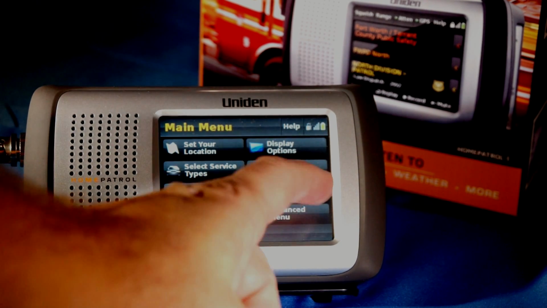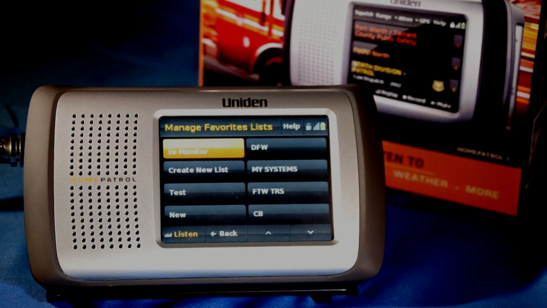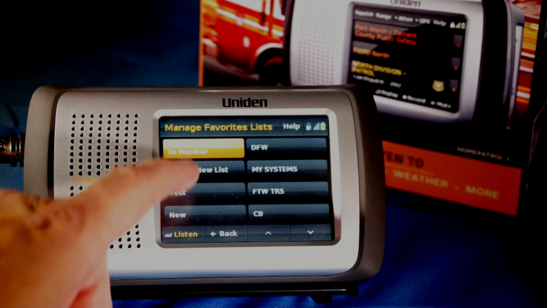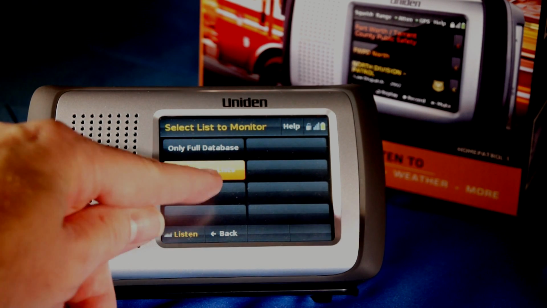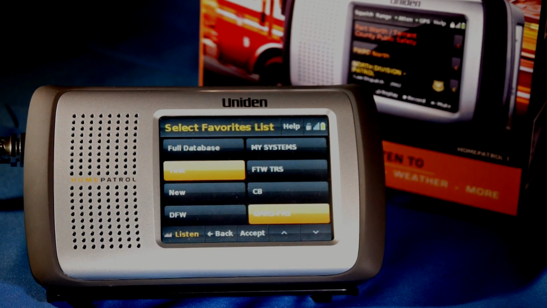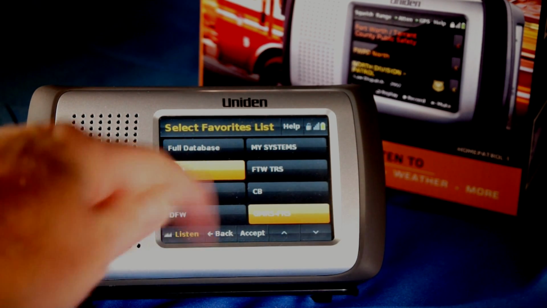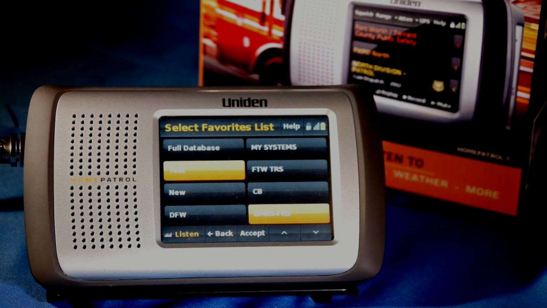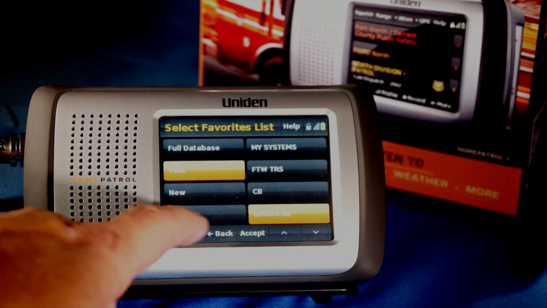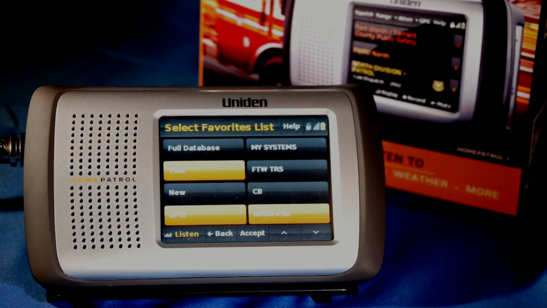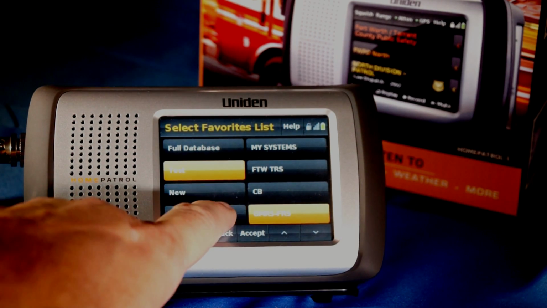Finally, from the main menu, if we go to Manage Favorites Lists, select the database to monitor, you'll see we now have an option to use only the full database or to use multiple lists. In this case, I'm using the test favorites list and the GMRS FRS favorites list. If we wanted to add an additional system, we would just tap it to turn it on or off.